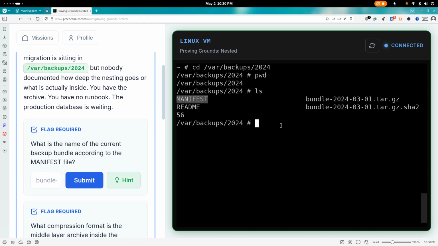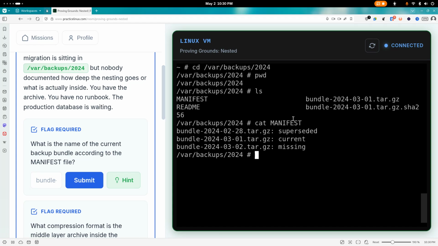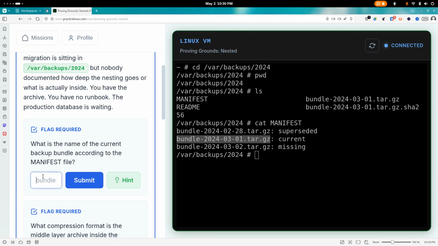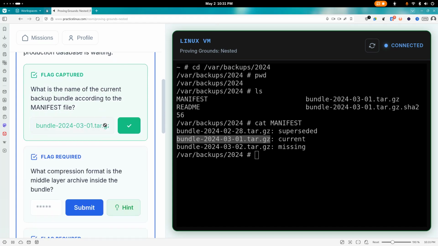So we have this file, manifest. We can look inside it with the cut command. And you'll see here the current file is this one. So they have different dates. So according to this manifest file, this is the current file. Then let me zoom out a little bit.